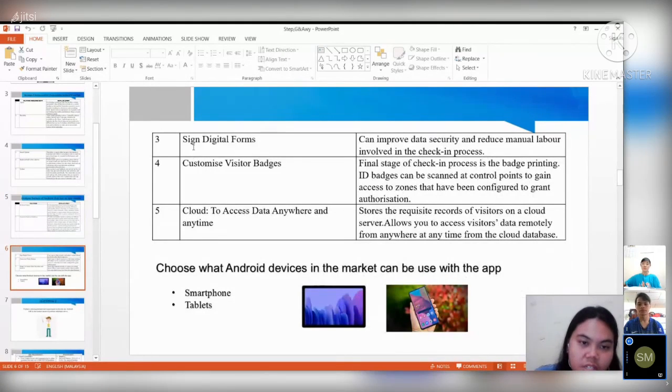So the third feature is sign digital form. It can improve data security and reduce the manual labor involved in the check-in process. Next, customize visitor badges. The final stage of the check-in process is badge printing. ID badges can be scanned at counter points to gain access to zones that have been configured to grant authorization.